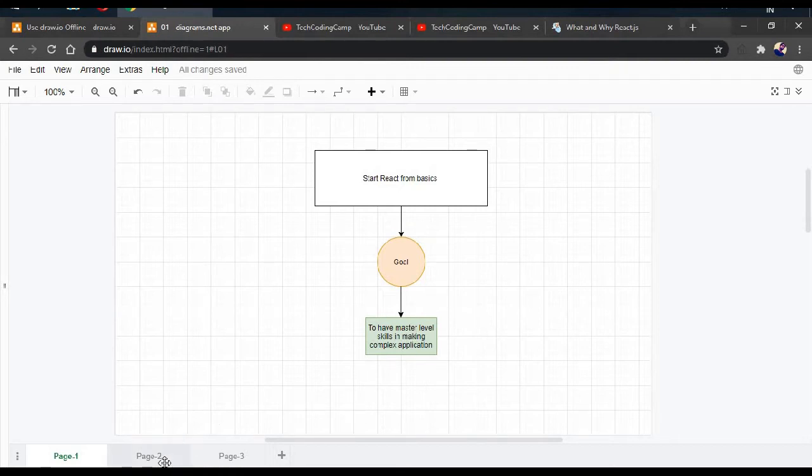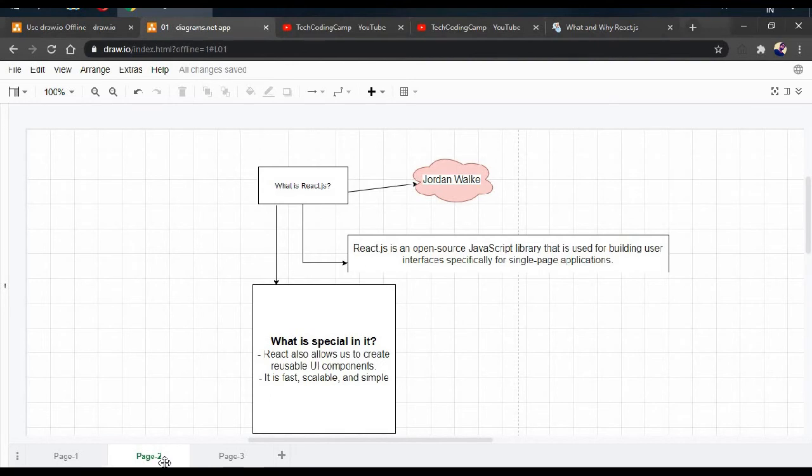So heading towards our React. So what is React.js? React.js is an open source JavaScript library that is used for building user interfaces, especially for single page applications. And it is used for handling view layer for web and mobile applications. So React also allows us to create reusable components. So what is special in it? It is used to create reusable components, and it is also very fast, scalable, and simple to apply and use.